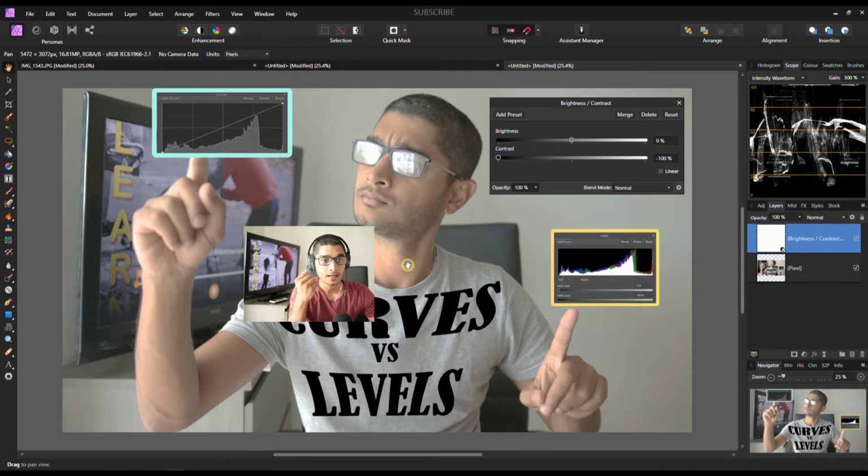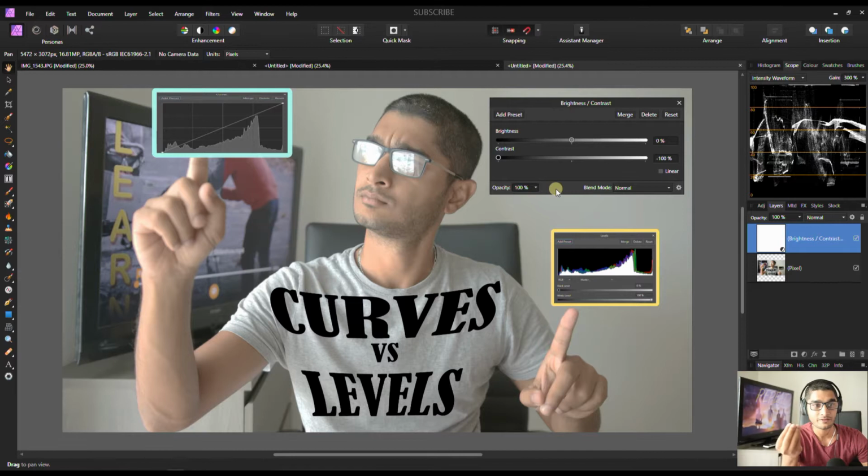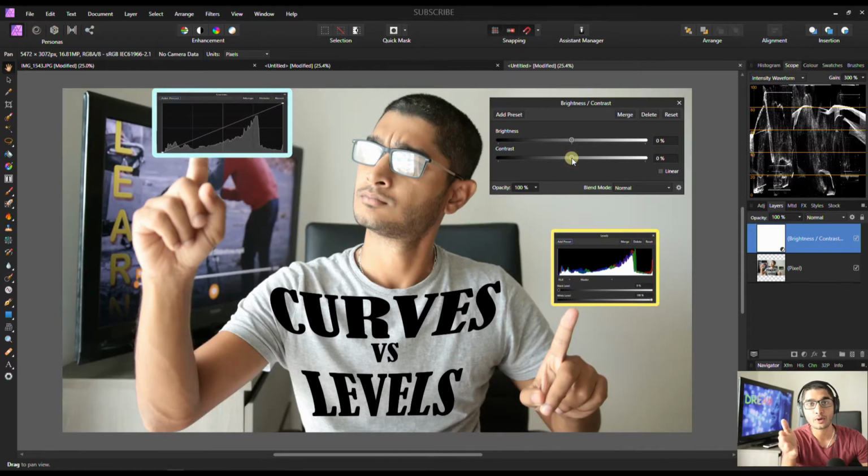Now, it's not about the question of which one is better or not, but you definitely do not have control. Every time you use the contrast slider, it affects both the dark and the bright equally. This is why I don't recommend you use the contrast slider. Instead, go for either levels or curves because they both give you more control.